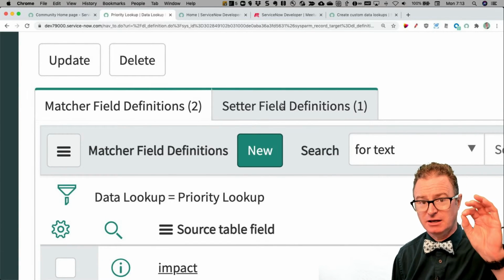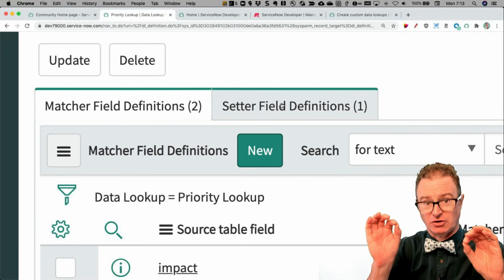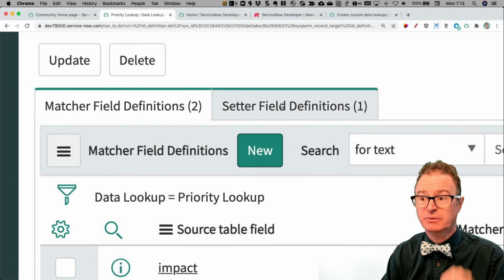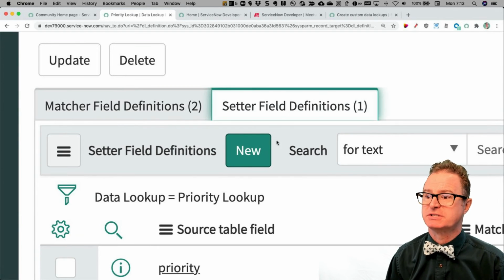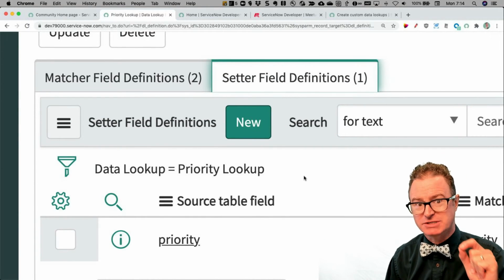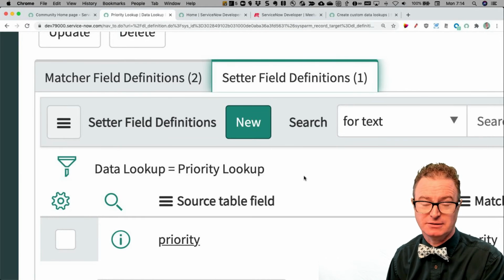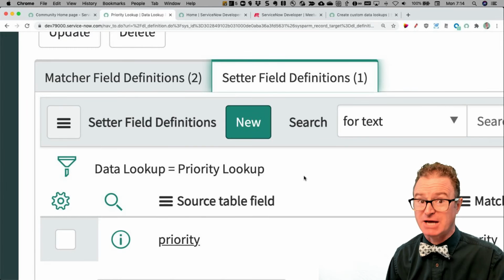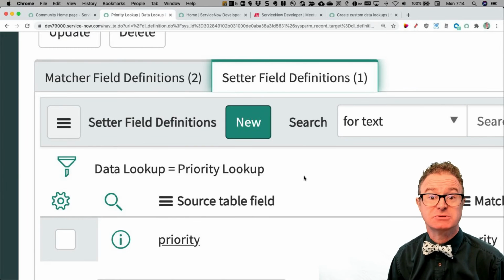This is what says when impact is 1 and urgency is 1, aha, I've got a match. What do you want to do with that? We go to the setter field definitions and we say we're going to set the priority. Okay, watch the impact and urgency, set the priority. Matcher and setter, that's what they're called.